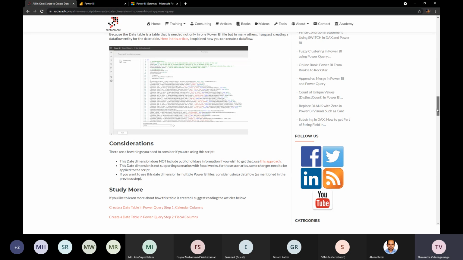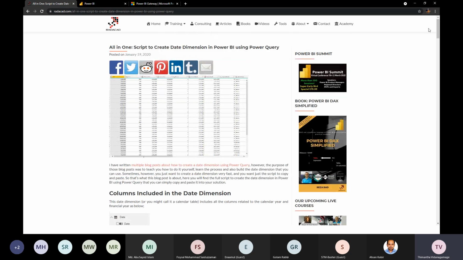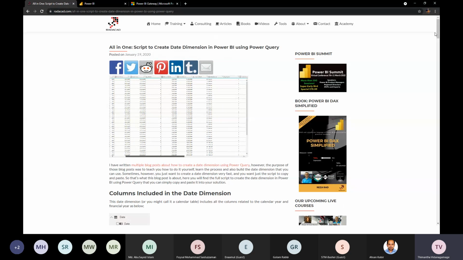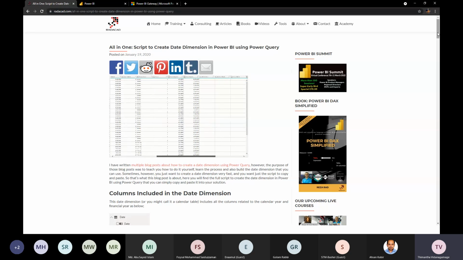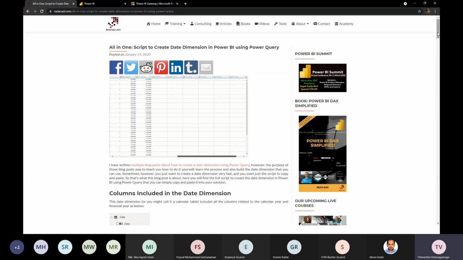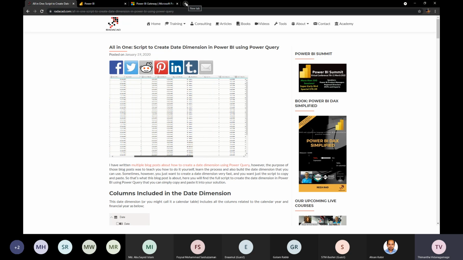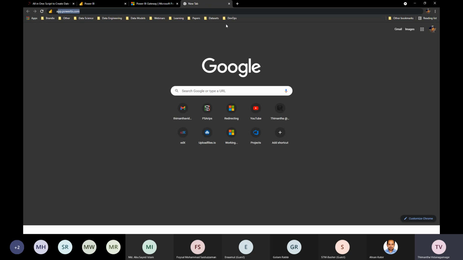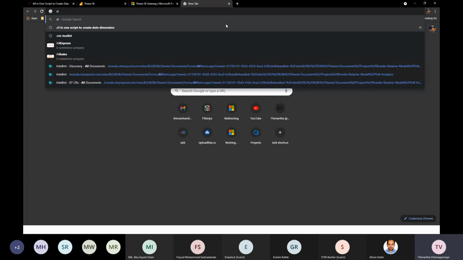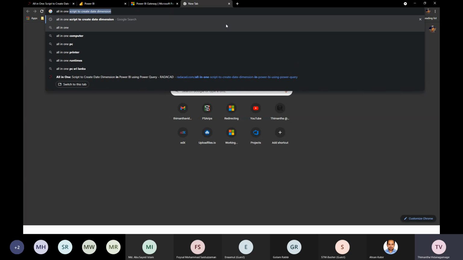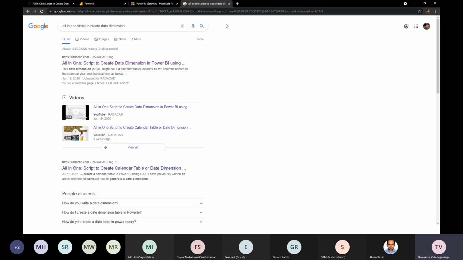So for that, I refer to an amazing article written by Reza and Leila, which is about an all-in-one script to create a date dimension in Power BI using Power Query. You should be able to get that if you just type in all-in-one script to create date dimension. You should get that as your first option, just click on it, and you will have all the details very nicely in that article.